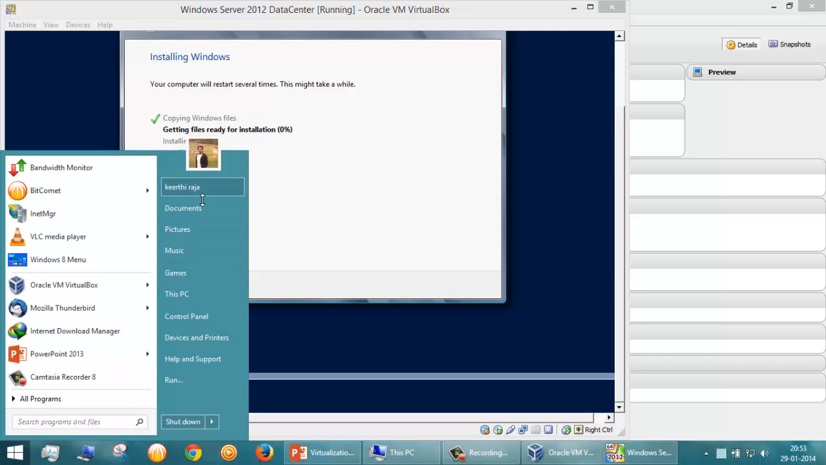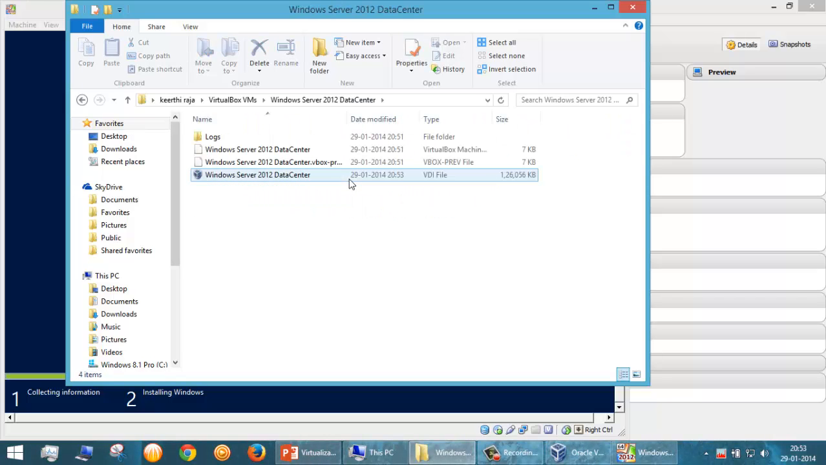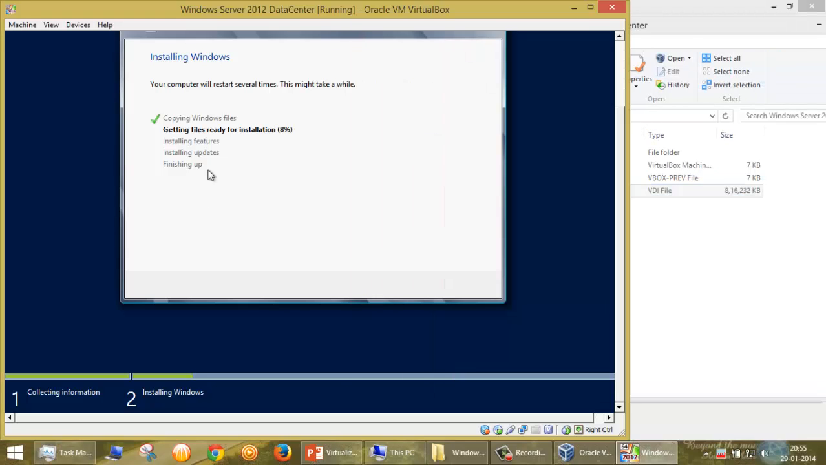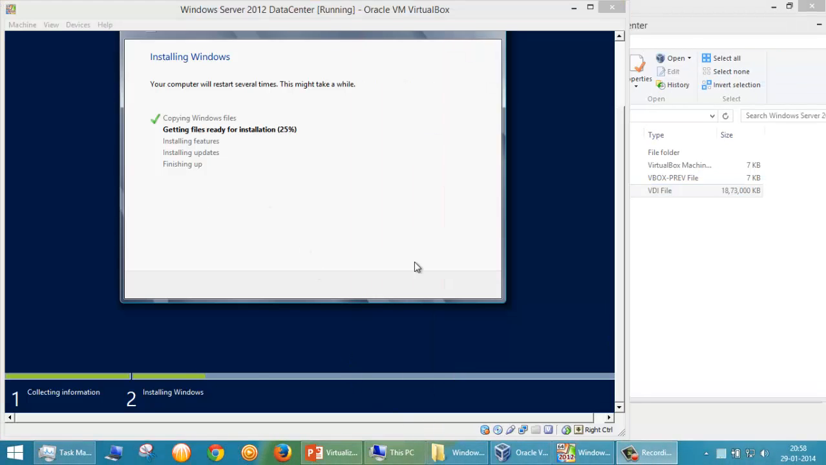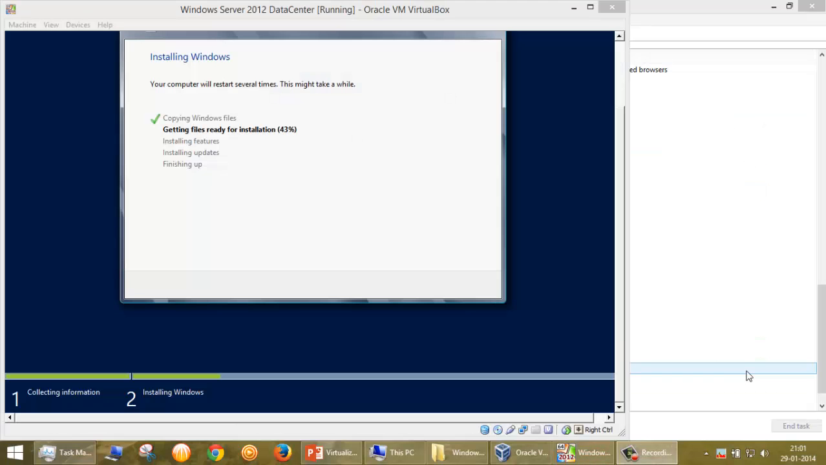I'm going to show you the folder where the virtual machine gets saved. So this is the virtual hard disk that we have created. So now you can see the disk space has been dynamically increased according to the installation. So the disk space is dynamically increased here. I'm speeding up the video now. Now you can see the virtual hard disk that we have created has increased to 1.8 GB during installation, and I am speeding up the video now.